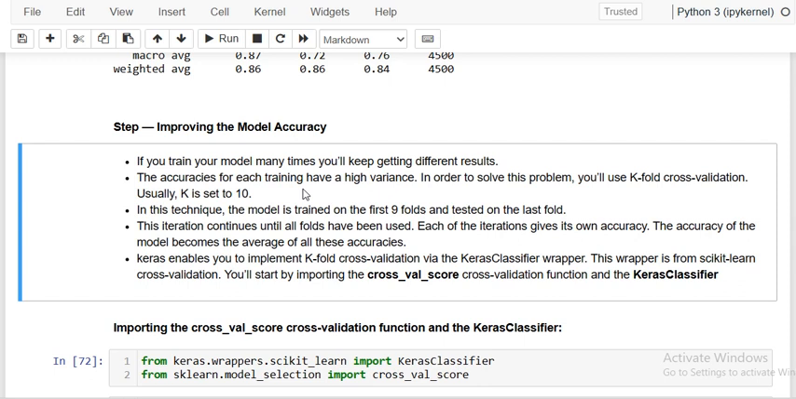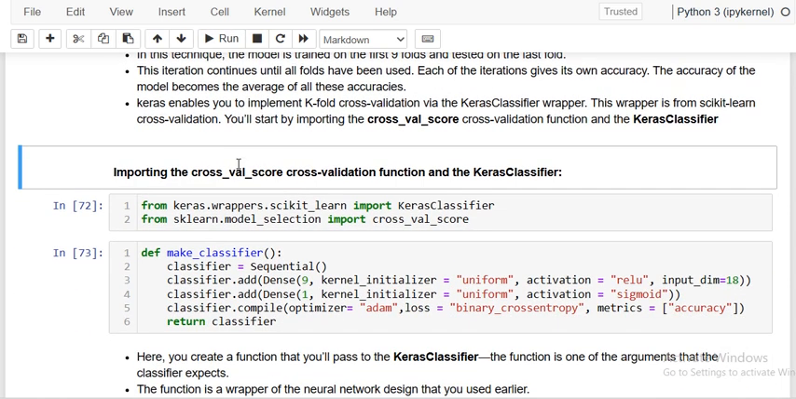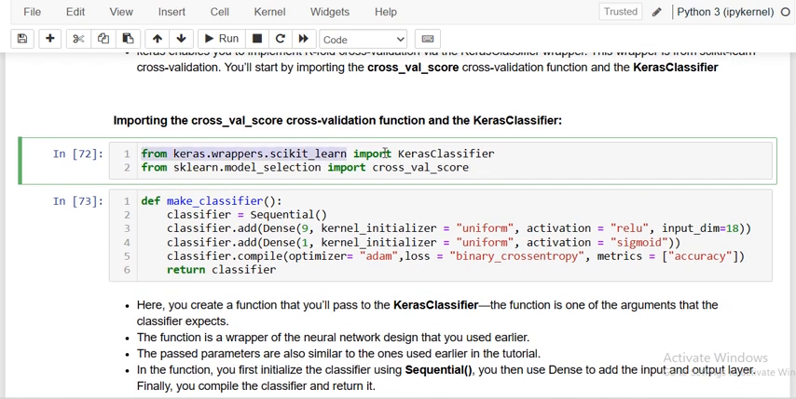So how can the accuracy be improved? By using cross validation. So for that we will use cross validation here for this particular case. Now you can see I am using these two functions. From Keras I'm importing the wrapper, then scikit-learn, and then the Keras classifier. And from sklearn.model_selection I'm importing cross_val_score.